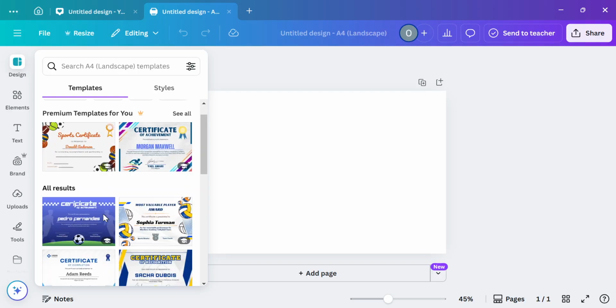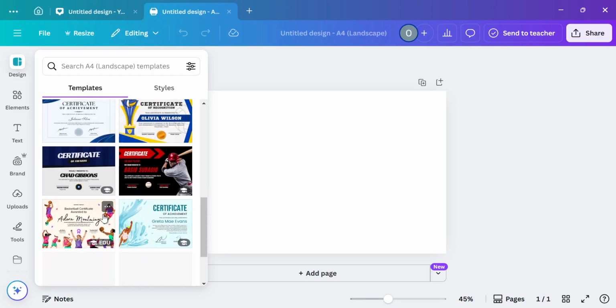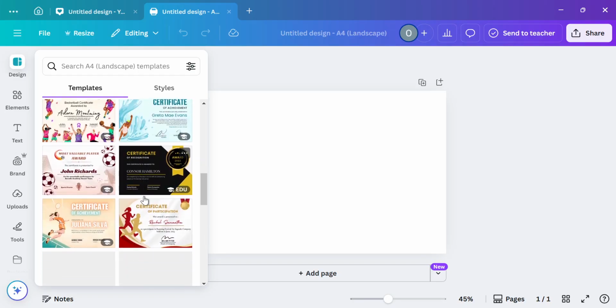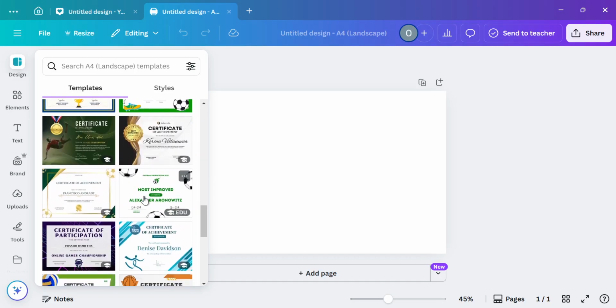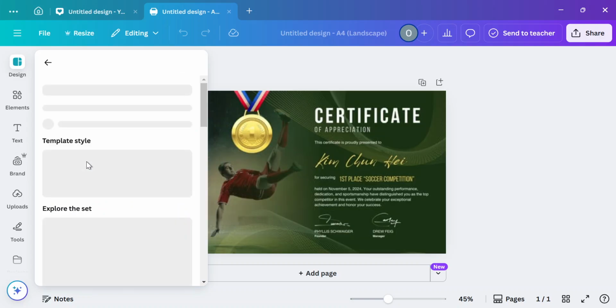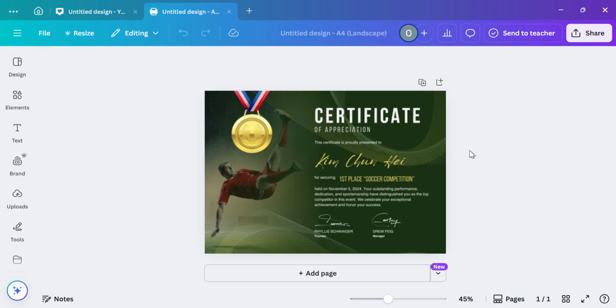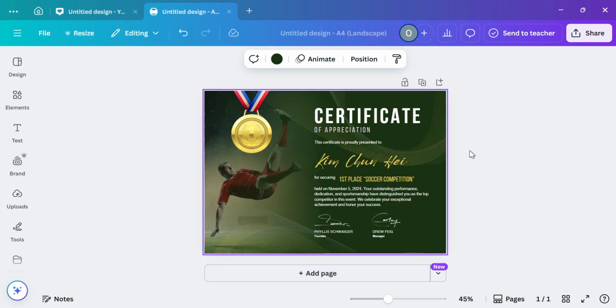So you can scroll and choose a certificate of choice here, depending on what you want it to carry or your message. Now select, let's say, a football certificate. I can click on this, and then I would have my templates here. All I have to do here is to edit them to my specific taste.